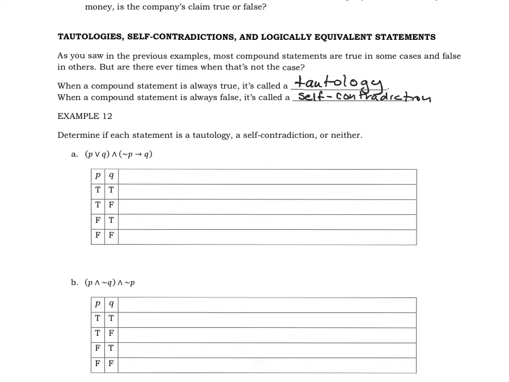So example 12, determine if each statement is a tautology, a self-contradiction, or neither. Just following the order of operations, I'll do our grouping symbols first. So let's do our disjunction. I'll let you pause this and see if you can figure out what that should be. Hopefully you got the same thing I did.